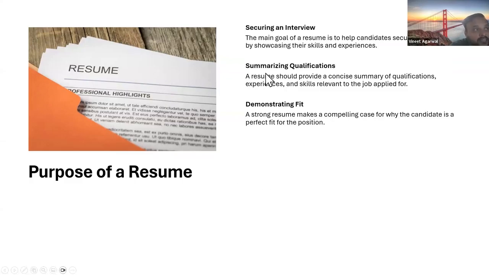The second thing is that your resume summarizes your qualifications: what you have studied and all the companies where you have worked. And it also makes your case in front of the company as to whether you actually fit the role or not. So these are the three purposes of the resume, nothing else. If you just summarize it, these are the three purposes.